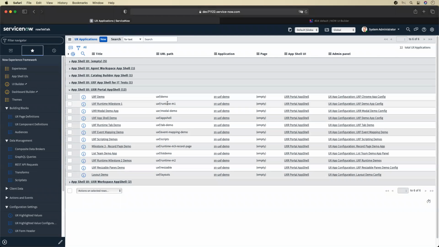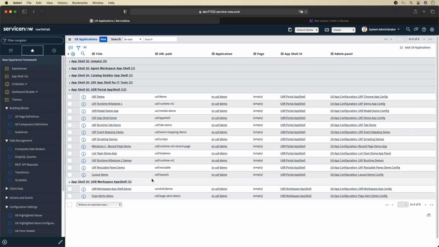When I look at this, there is one SN UXF Demo application. It has these many different portal experiences. And if I look at the agent workspace, I see only two records, and we will look around one of these records and see the different pages, and also we'll look at the app configuration records, right?